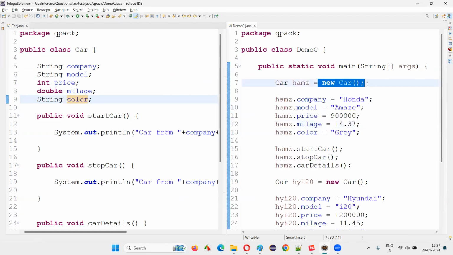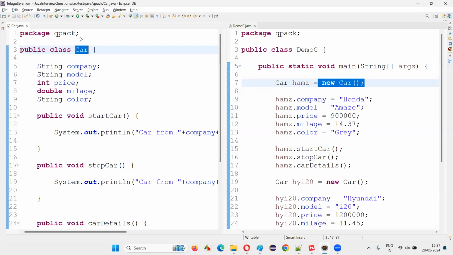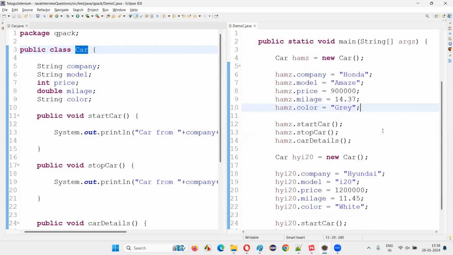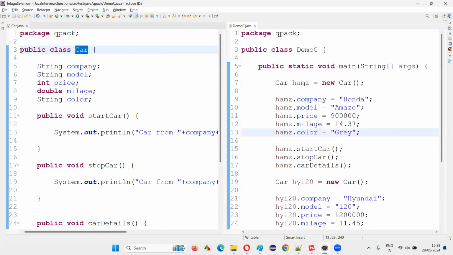So to represent a real world entity in Java programming, we need to create objects. But in order to create objects, first we have to create a class template. That class is nothing but a template or blueprint or plan using which we can create this kind of objects. We can create any number of objects using the new keyword and class name. And why are we creating objects? To represent real world entities. In Java programming, if you want to represent real cars, we need to create objects.